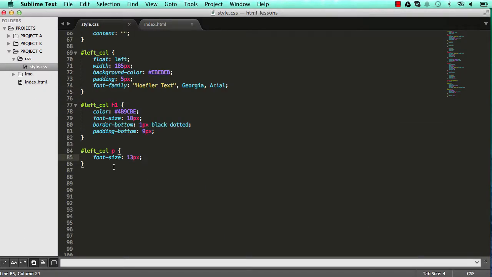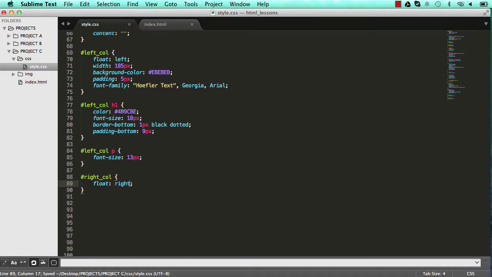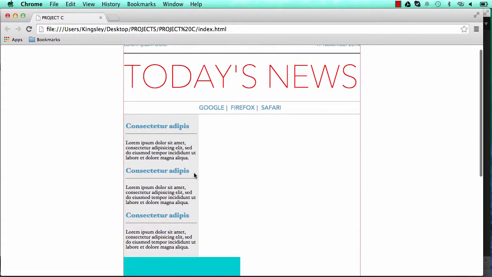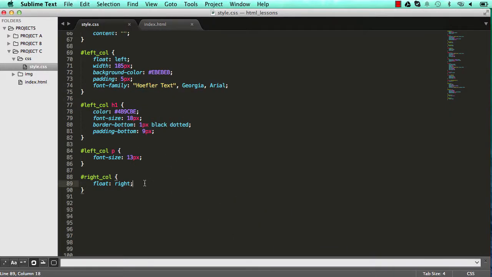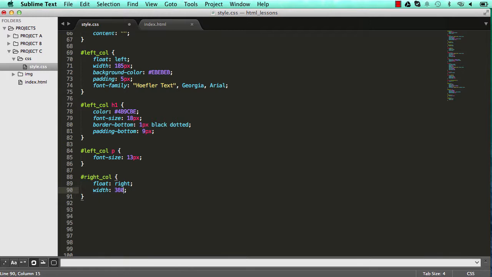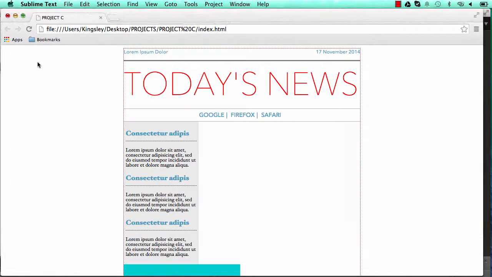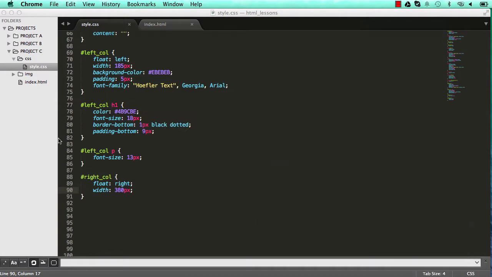The next thing we want to do is hashtag target our right column. We just want to float it to the right like that. If we check it out, you notice it's dropped down to the bottom. That's because we haven't given it a width, so it's taking a full width. So we could give it a width of 380 pixels. Okay, and that's what we have here. Alright, so our document is coming together just okay.